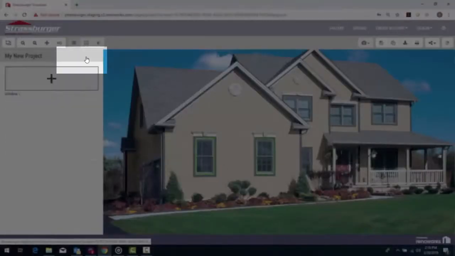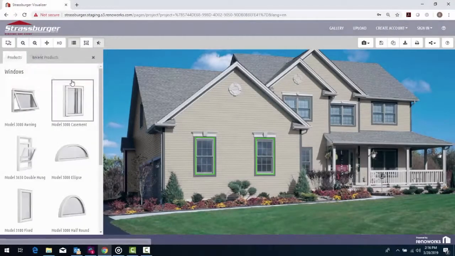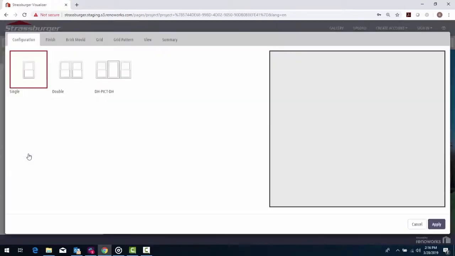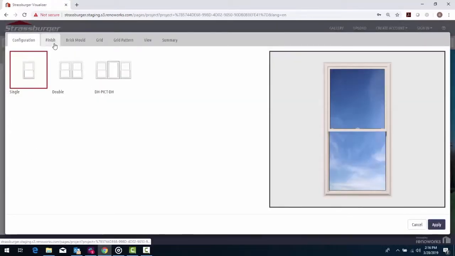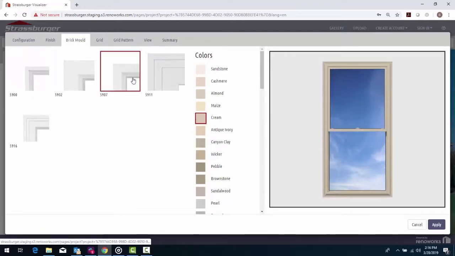To design windows, select directly on the opening area or select from the left side pane to activate the window configurator. Here, you can select through any combination of options the same way that you did with the sample homes. When you have the design that you like, click the Apply button.